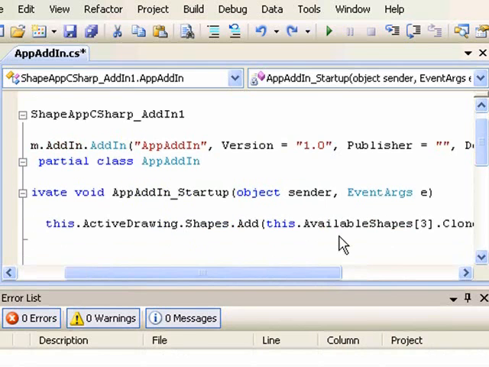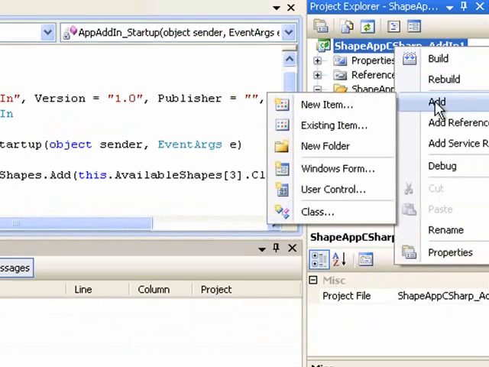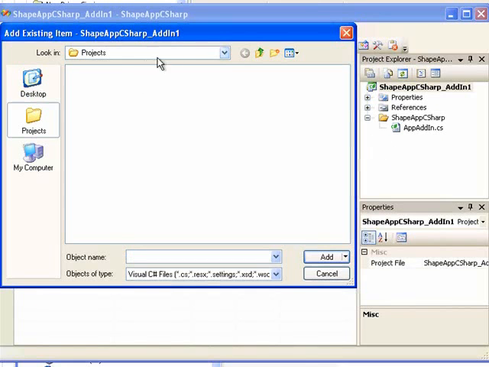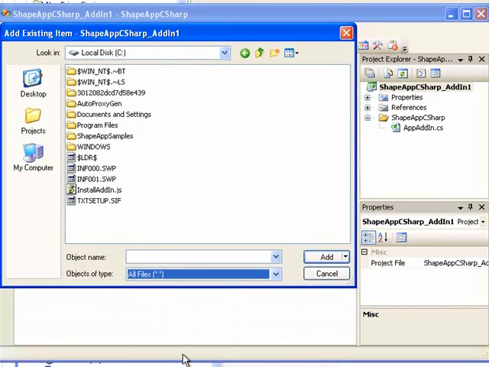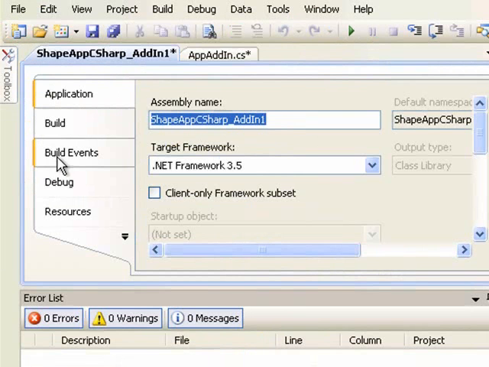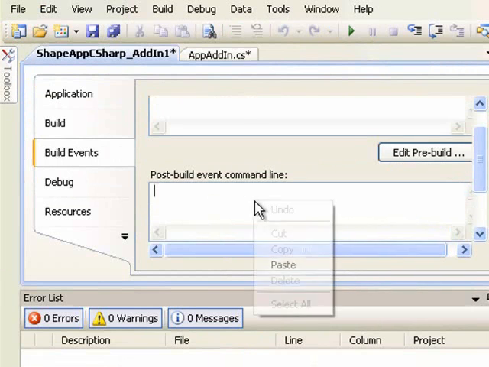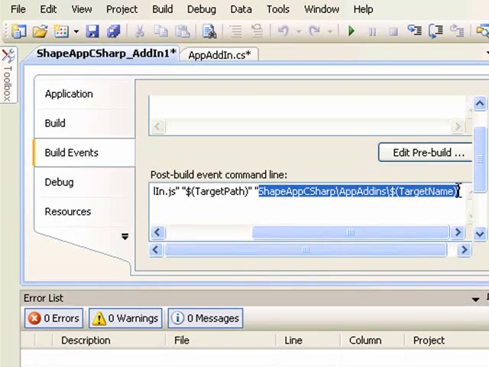And to move the assembly for this add-in into a known location, we're going to add a post-build event, which uses a file. And this file is included with the SDK called install addin.js. And we'll just go to the post-build events and add our command, which is going to call into the file and then move it into My Documents, Shape App C#, App Add-ins, and then in a folder that is the same name as the assembly.